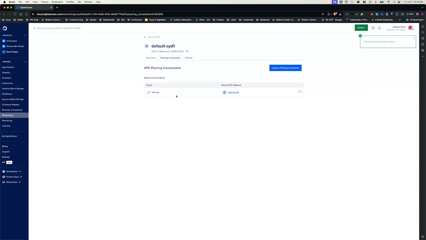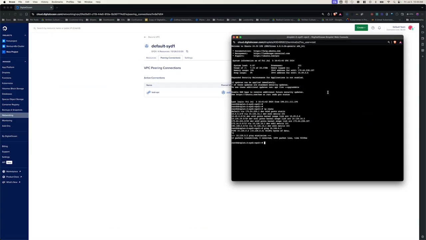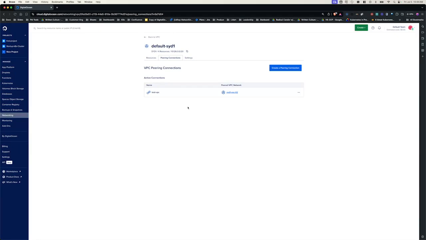That's it. That's all customers have to do in order to enable a peering between 2 different VPCs in a data center today. Now that the peering is established, let's go back to the console and try to ping the other guy. There you go. This establishes communication between the 2 droplets in different VPCs of Sydney data center on a private network.